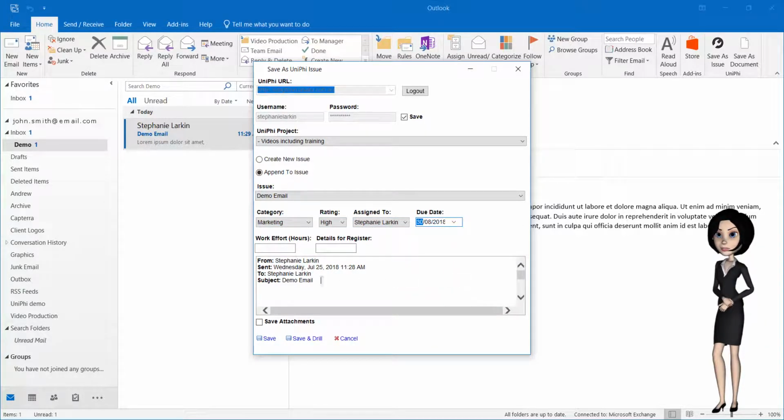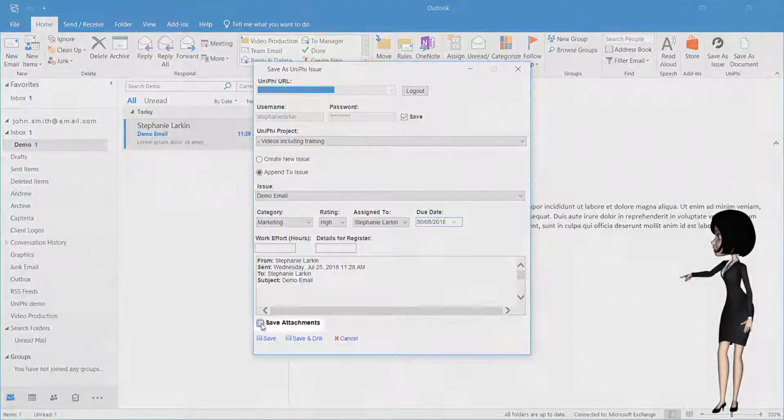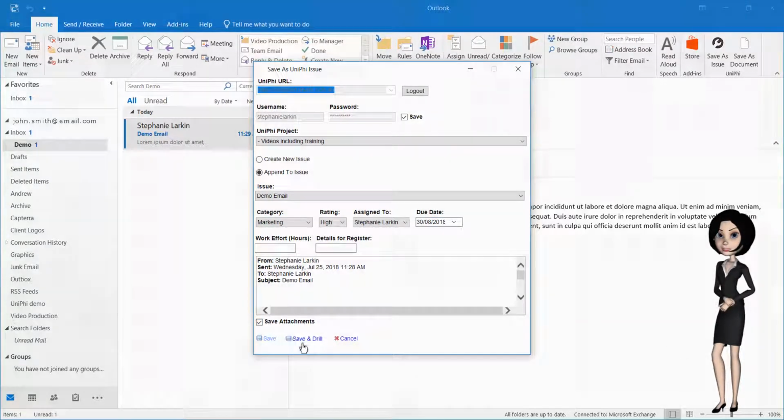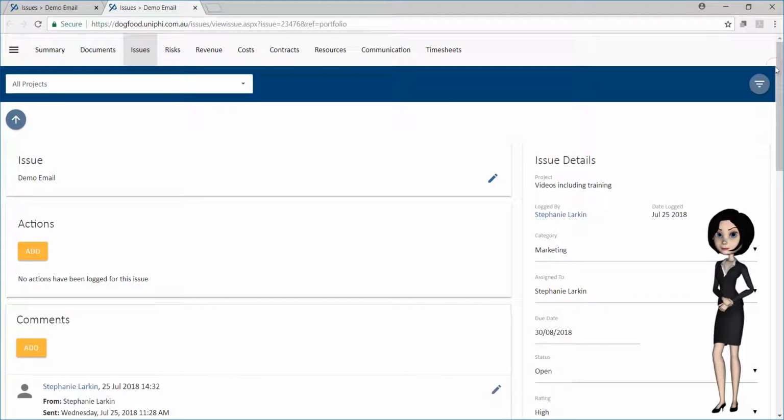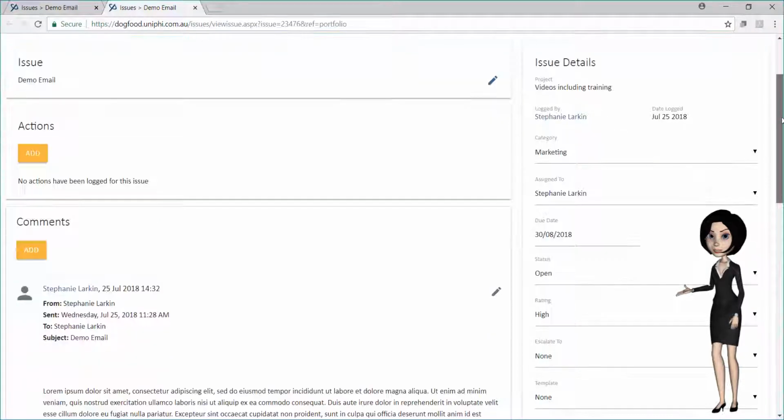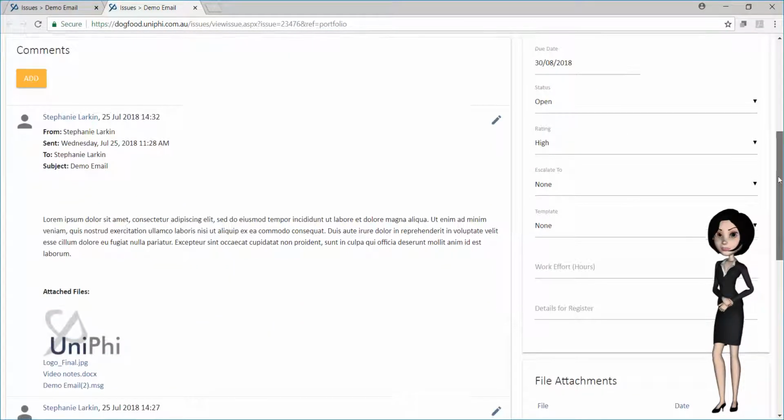If the email has an attachment, click the Save Attachments checkbox. Click Save and Drill, and UniPhi will take you directly into your new issue. Notice that your email, and all of its attachments are now shown within your issue.